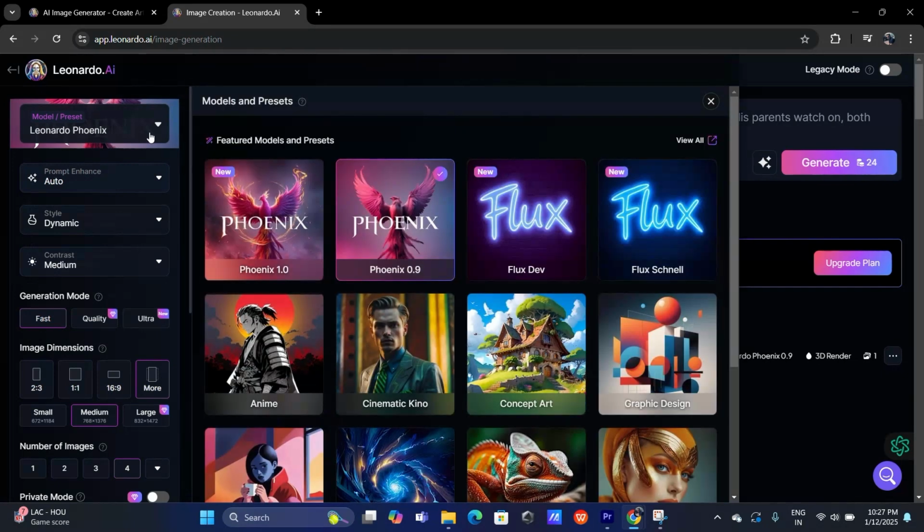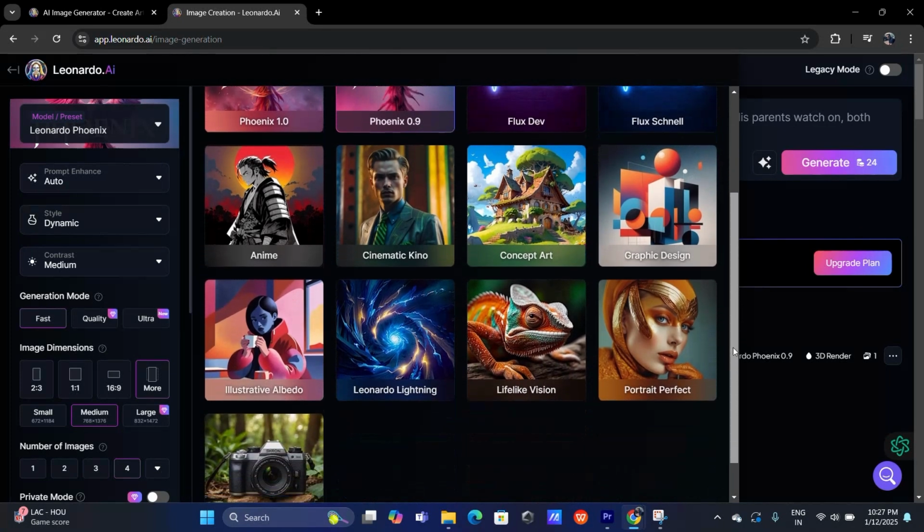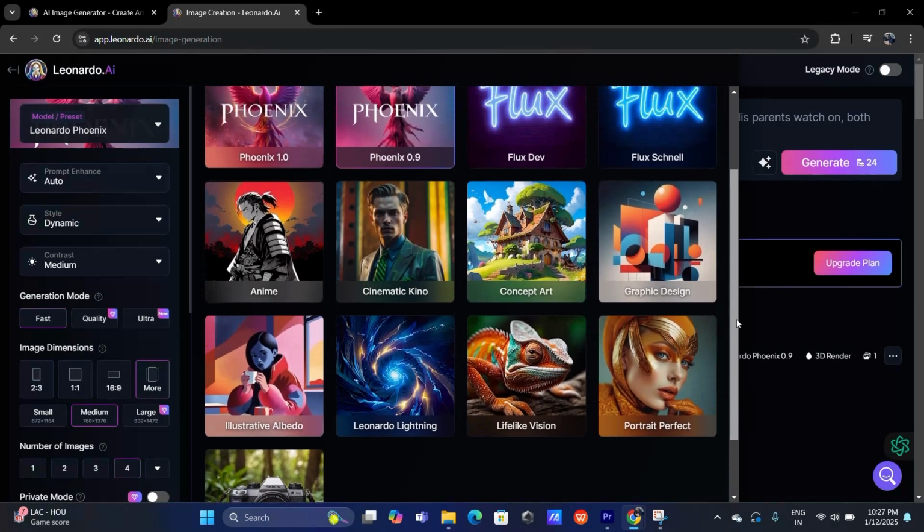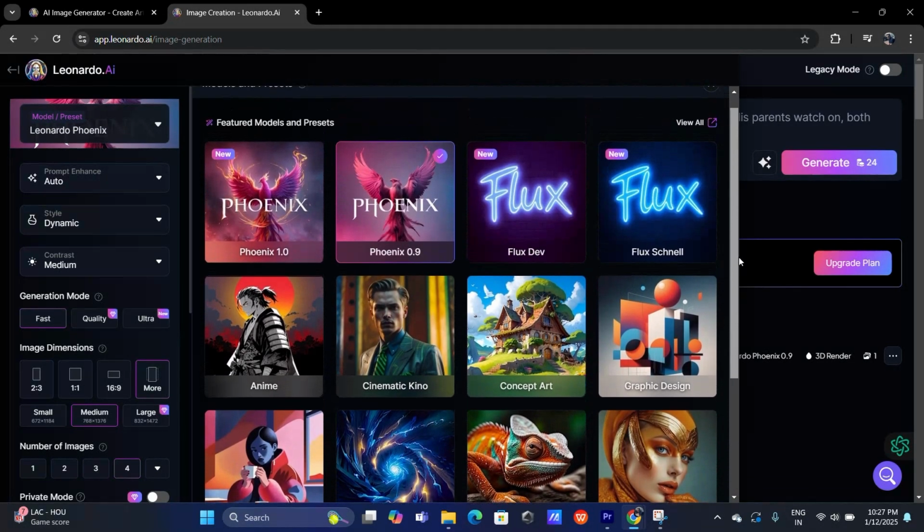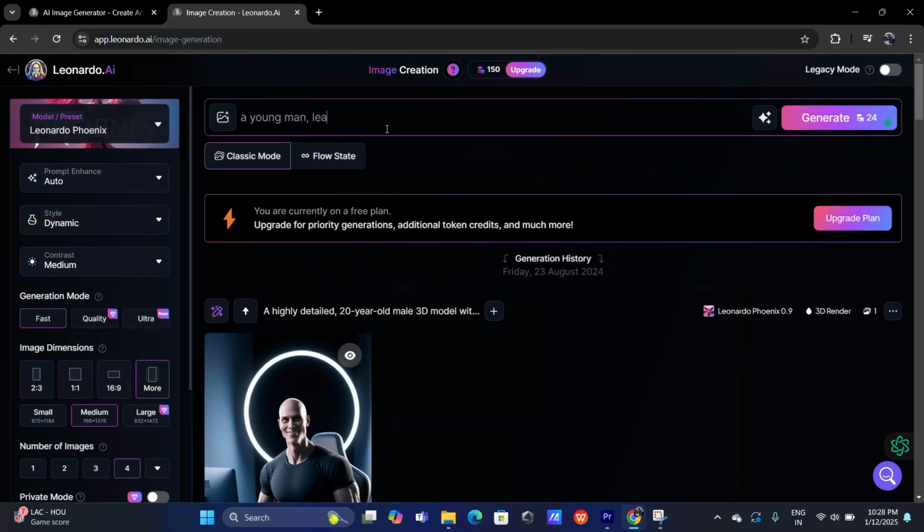Featured models and presets like anime, concept art, or graphic design, you can find here. Now, do you see a search box above? Whatever picture we want, we need to describe its characteristics, like I'm writing young man, muscular, wearing denim jacket. Then click on generate.